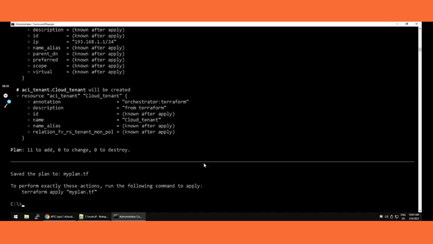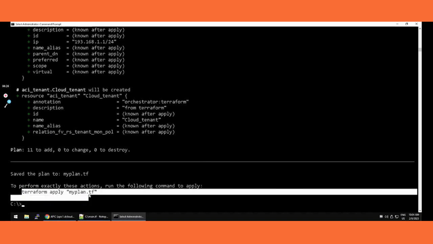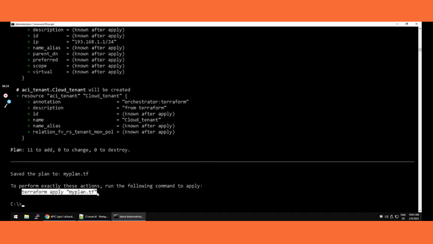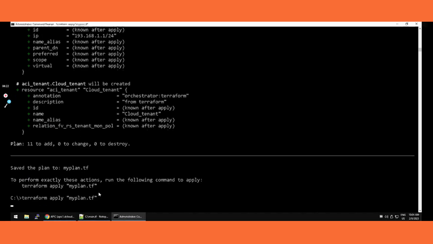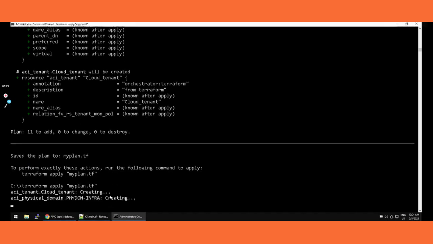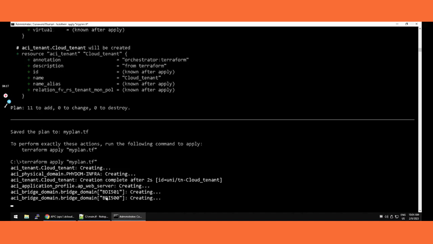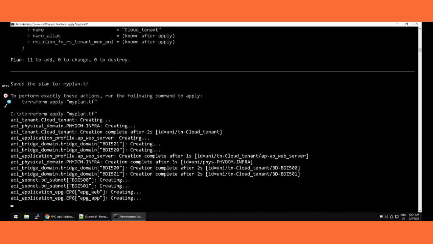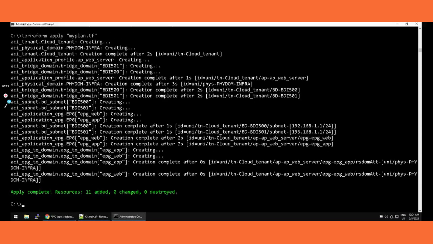Then we need to apply this plan. So this is the command. Let me copy paste it here. This will push the change to the ACI. So let's verify.